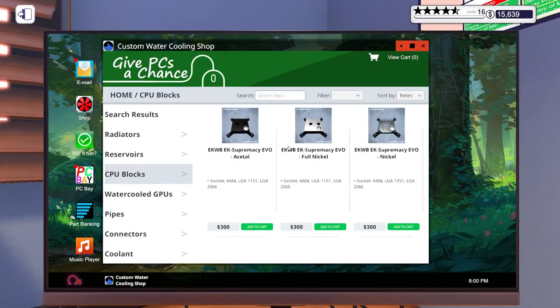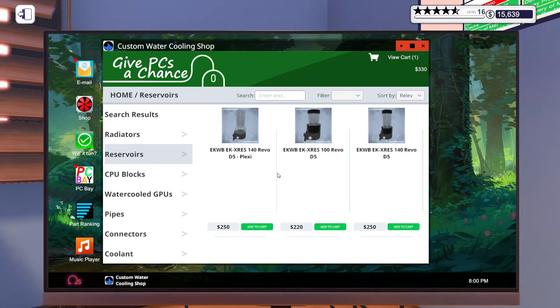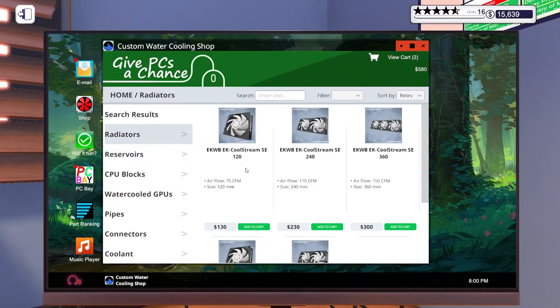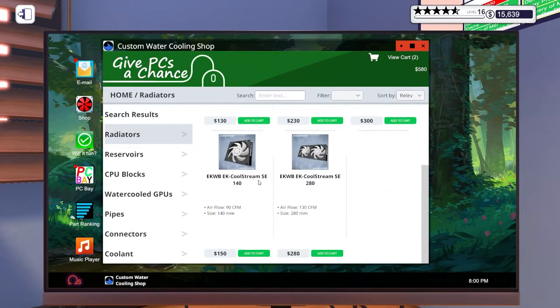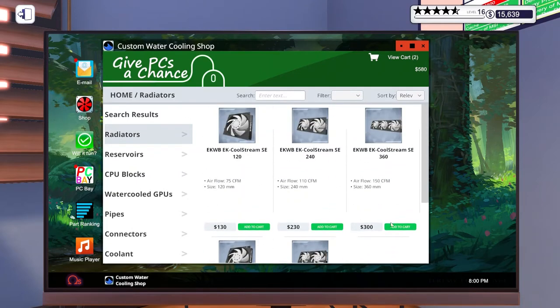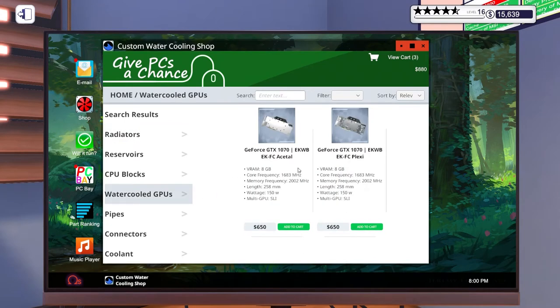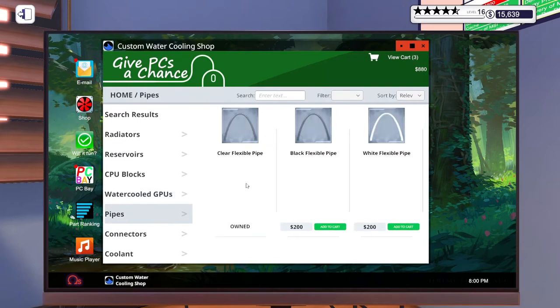Alright, so CPU blocks. I like this see-through reservoir. I'm going to go with radiators. I guess we could just go with this one. GPU. We can put stuff on GPUs. GTX 1070s though. Shucks. Flex tubing. We own that one.